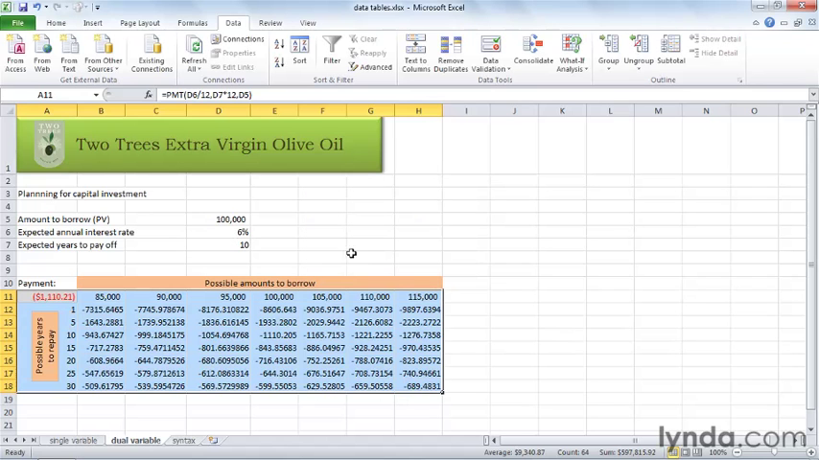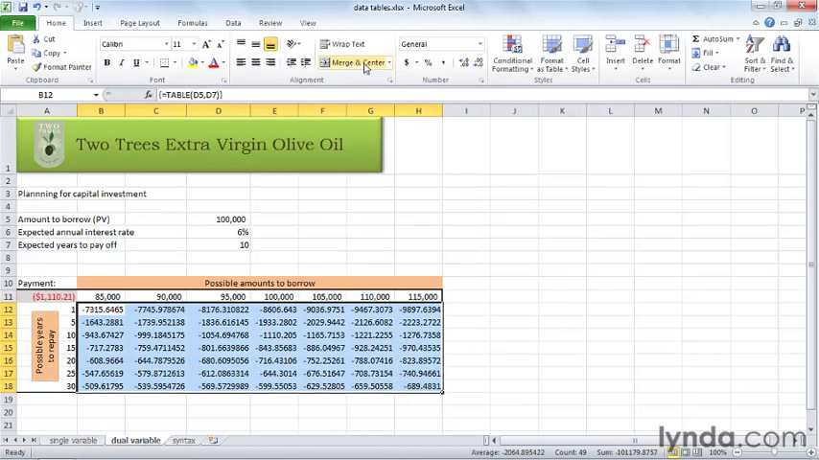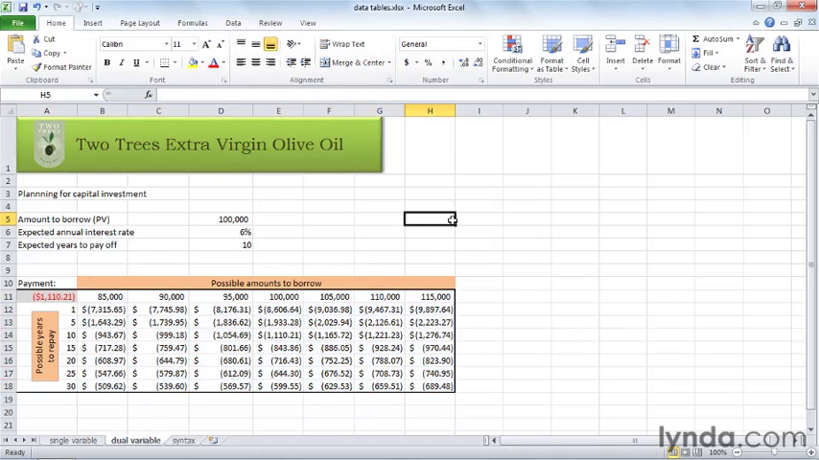Click OK. And now, let's just select that and format it as dollars before we talk about it. And now we can see, for example, if we borrow $95,000 and take 20 years to pay it back at 6%, every month we'll write a check for about $681. Or if we borrow $110,000 at 6% interest, pay it back over 5 years, it'll cost us a little over $2,100.